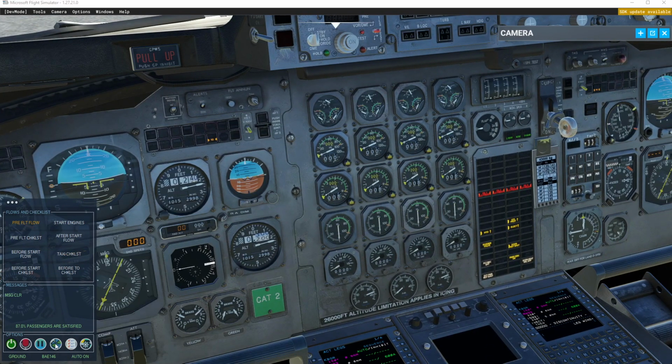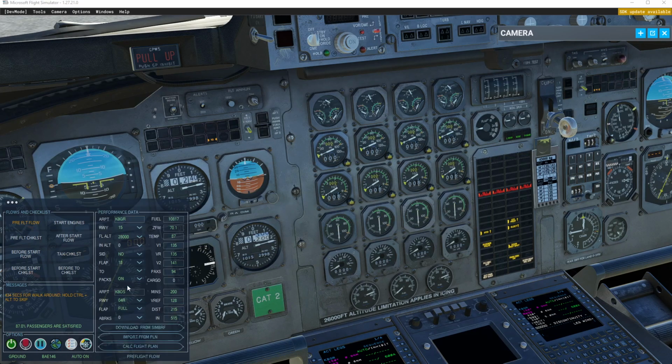I'm going to pretend I got my pre-flight clearance, and then I'm going to come back in here. I'm going to just enter an initial altitude of 8,000. I'm going to set SID to no because we want a heading departure, and everything else looks right, except I'm going to change this to runway 33. So there we go. That looks good.